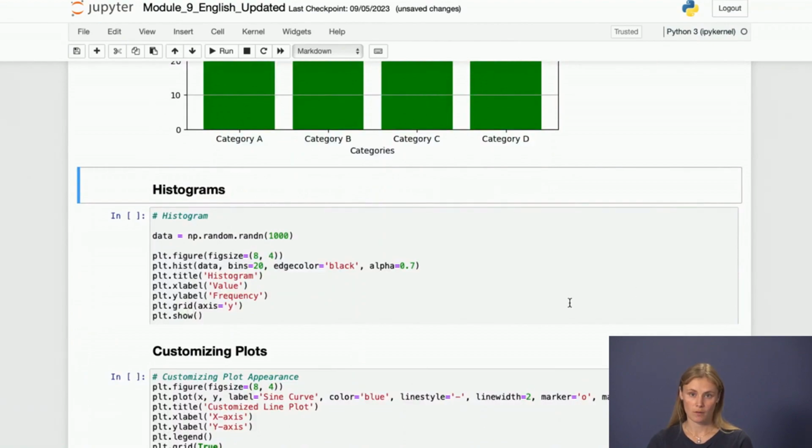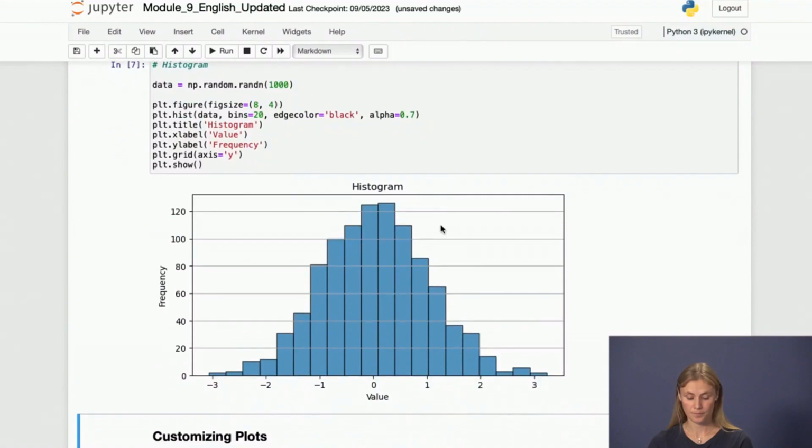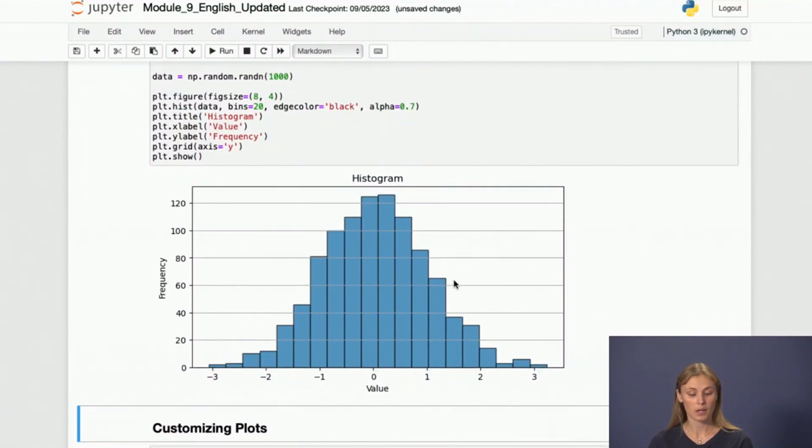The last one we're going to cover for now is histograms. And here we've created the data as np.random.randn, and we selected a sample size of 1000. So here it's the same as before, but here you type in plt.hist, and let's run the code. And here you see a nice histogram. And what you can also see here is that we've put in edge colors as black, so it's easier to see the different bars.